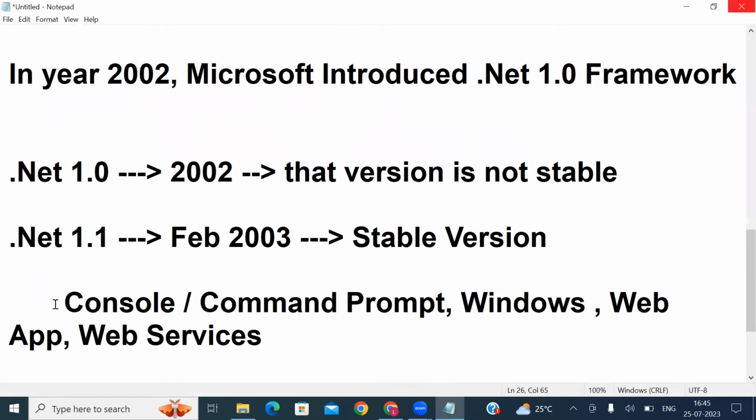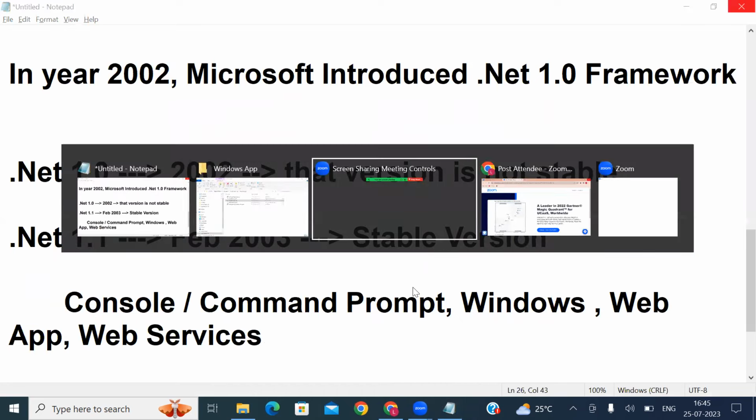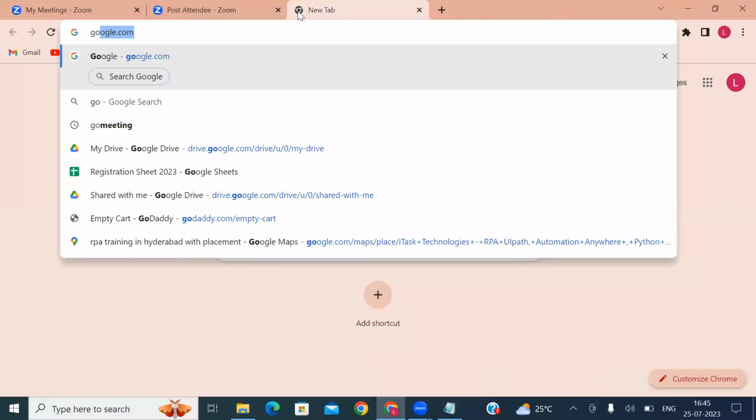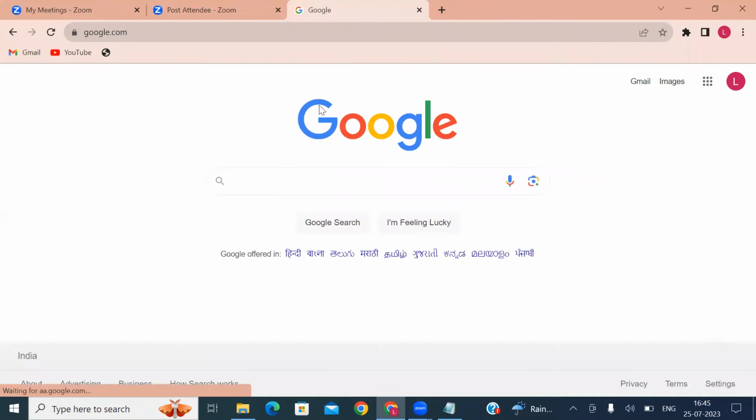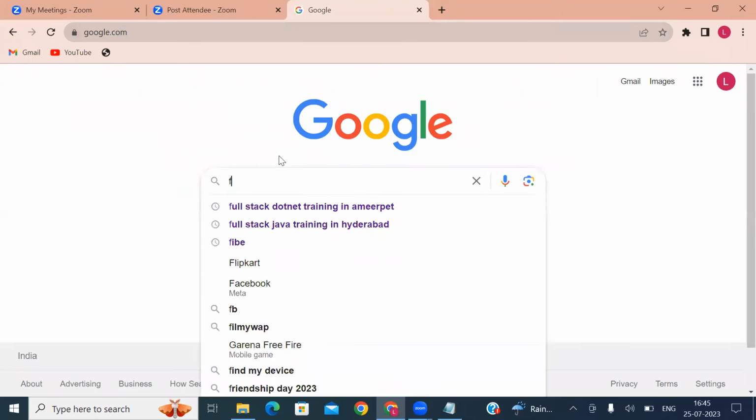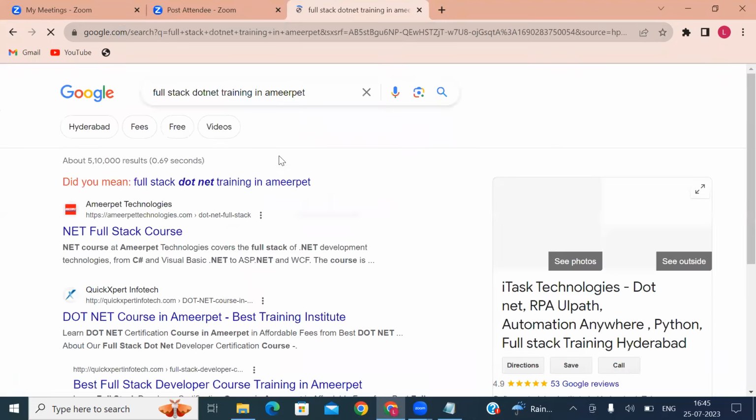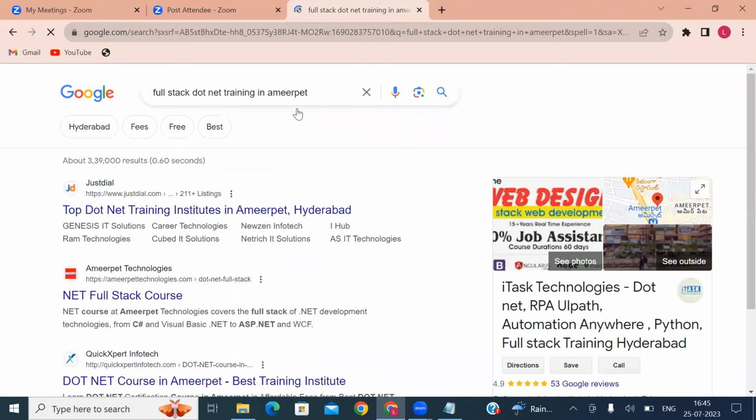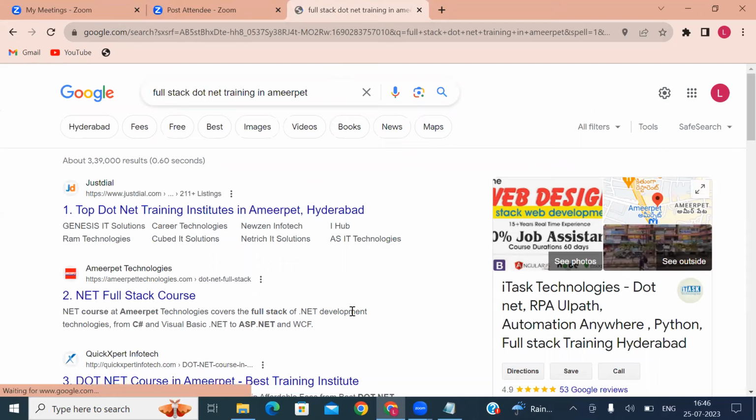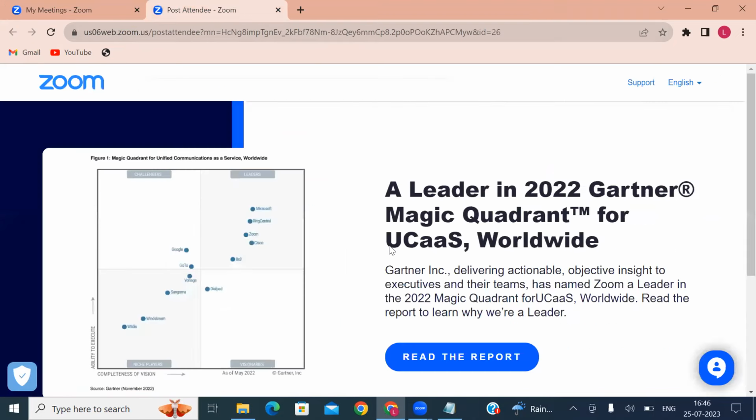Now you all understand what a command prompt application is and what a Windows application is. Now we are going to talk about web applications. When you say web application, just go and type google.com. This is my web application. Here I'm going to search for full stack .NET training in Ameerpet. Where is this data coming from? It is coming from a different server. I will explain what that is. So this is how your full stack .NET will be created. Any application where you get data from your browser is called a web-based application.